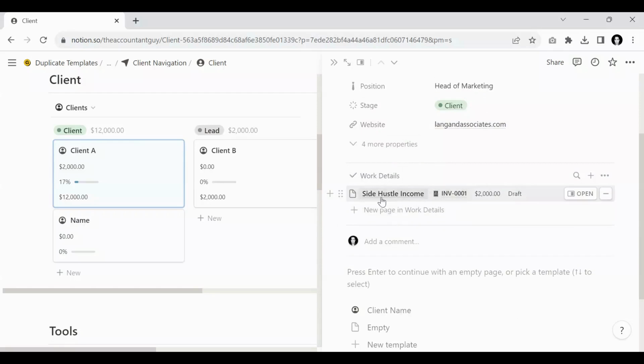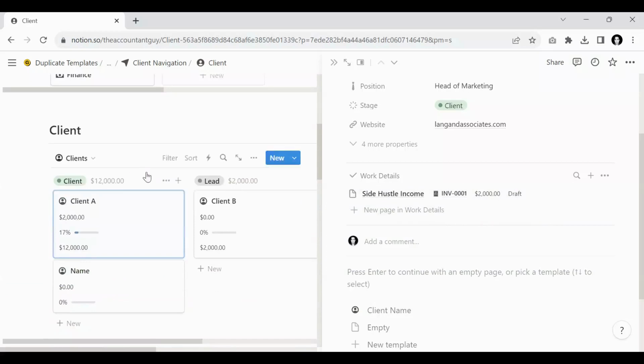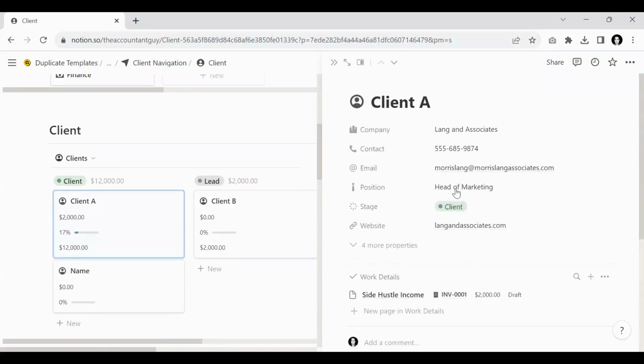Underneath each of the clients, you will have all the work related details. So basically this is showing that you had booked a side hustle income which was invoice 1, and that value is $2,000. Okay, and that invoice is currently under draft status. We will be discussing what the status is under the invoice section, which we'll talk about after this. So first let me clarify on this point. So these are the information that you can pull through.